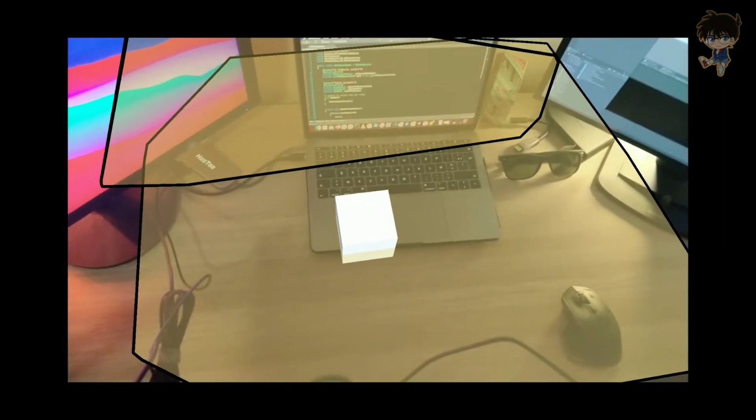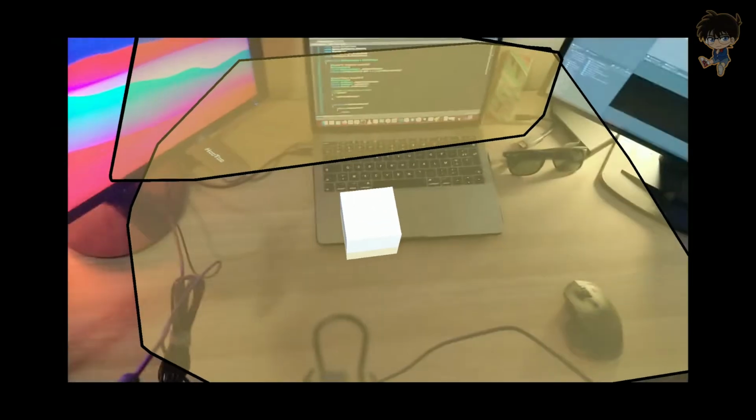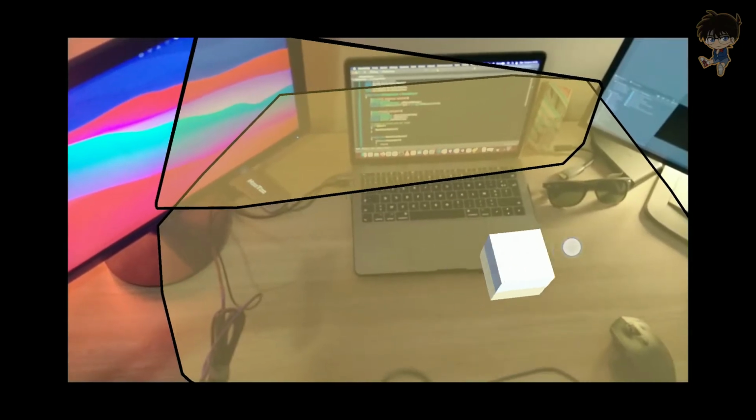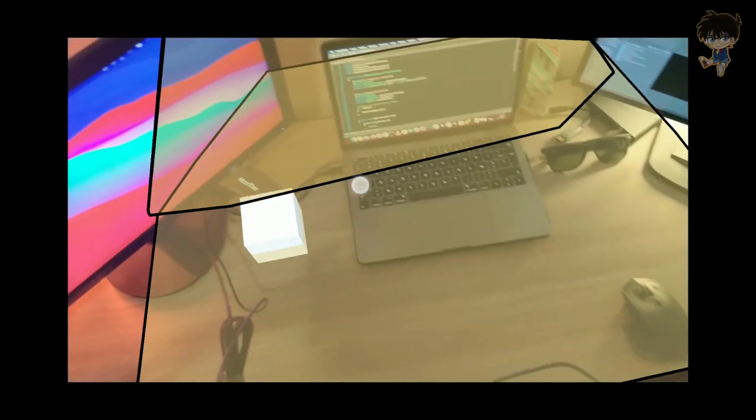Hello guys, this is Kudo, and today in this video I will show you how you can spawn objects with AR Foundation. In the last video I showed you how you can detect some planes, some ground and some walls with AR Foundation, and in this video I will show you how you can spawn and move some objects. So let's get into it.